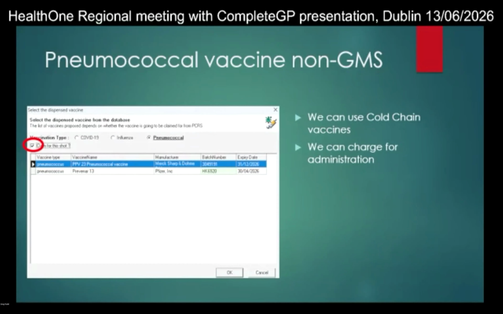So yeah, if they're eligible for pneumococcal vaccine, but they don't have GMS, right? So that's what we would be doing. You just untick claim for this shot. Is the notification going to PCRS? Well, no, because you're not claiming. PCRS notification is really for the purpose of you being paid for what you had provided, right? So if they're GMS, you would be paid for the service you provided for the vaccination. If they're private patients but eligible for the cold chain vaccine, you can use this vaccine, but whatever is your fee, administration kind of charge, go ahead and charge it.